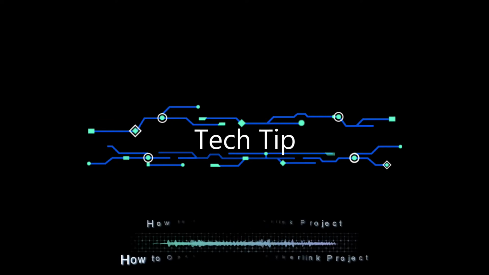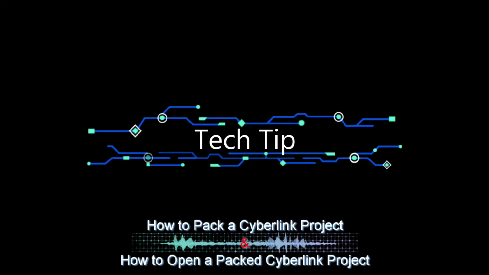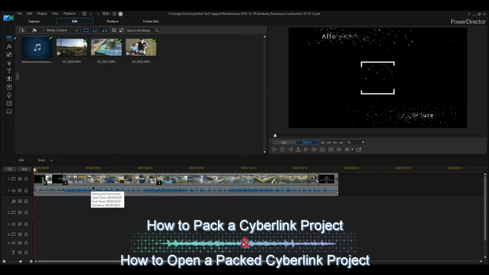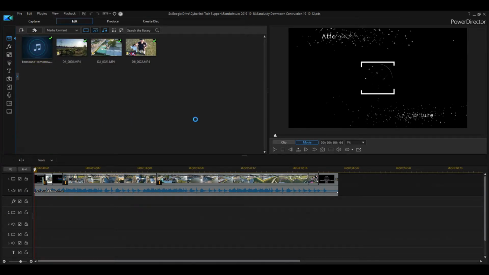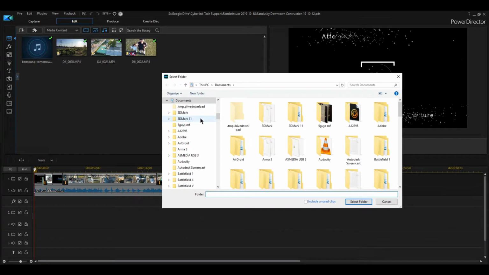Today I'm going to be showing you how to pack a Cyberlink project, and then how to open a packed Cyberlink project. This can be done for quite a few reasons, partly troubleshooting and partly performance. So you're going to go ahead and choose pack out of the file interface there.